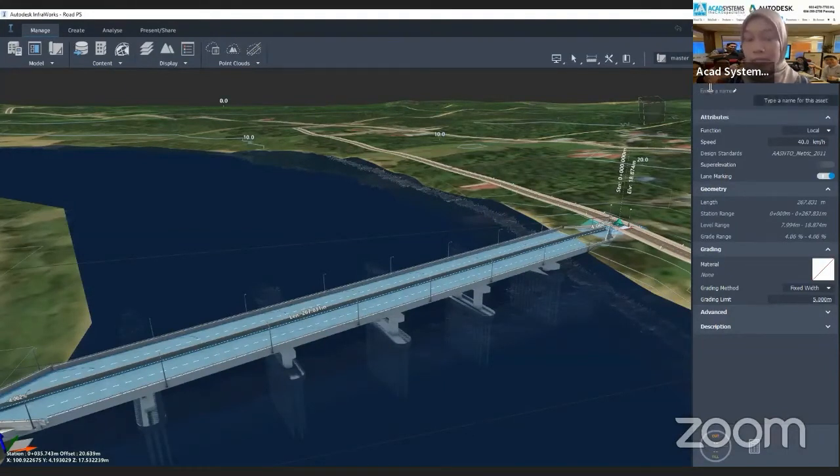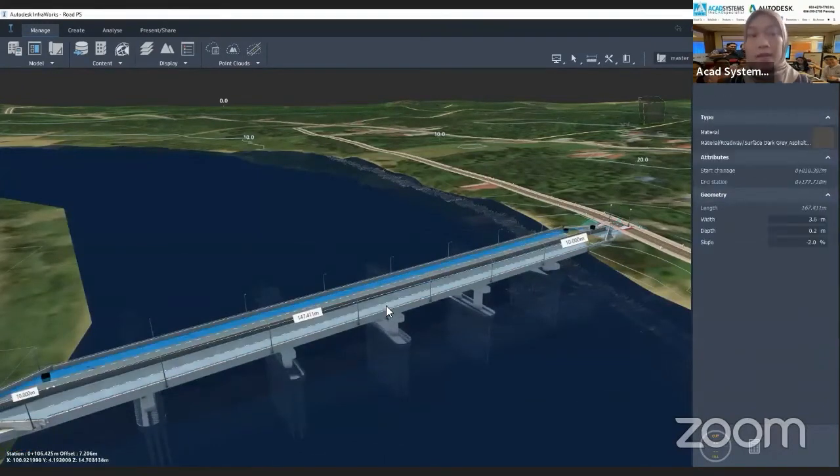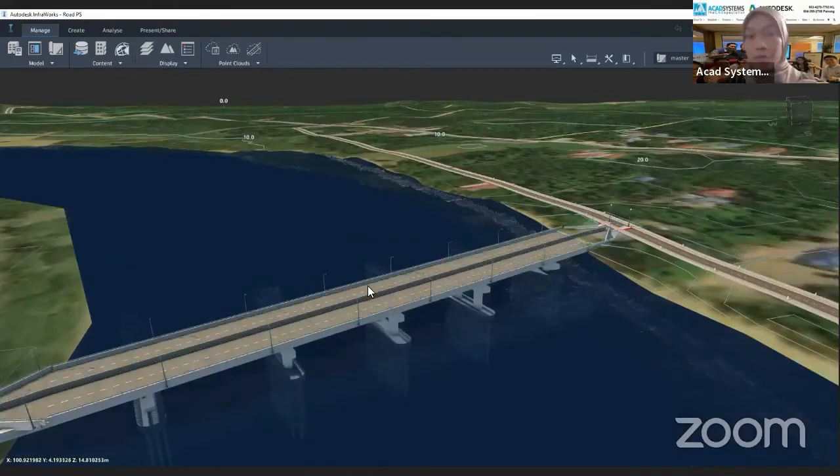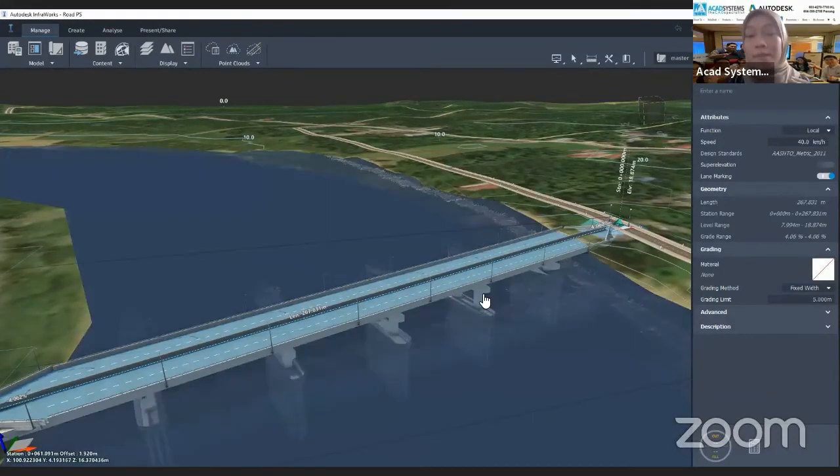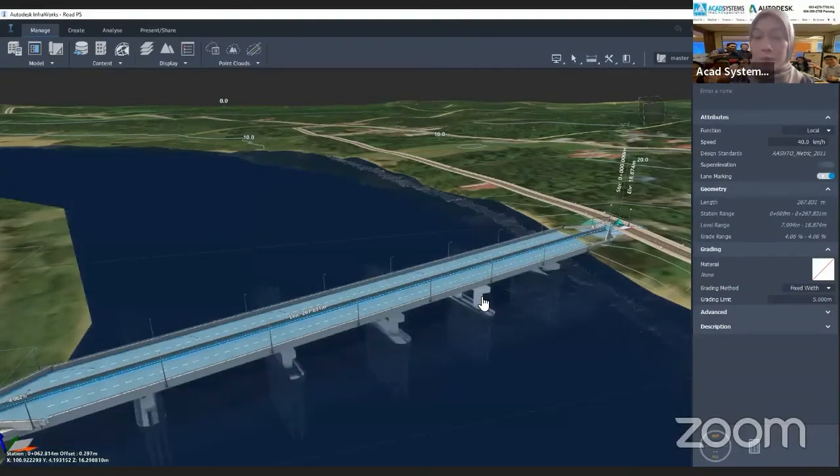So one thing you need to note is that if you click on this road surface, even though it is on the bridge, you will select the road, not the bridge. That is the first thing you need to take note of. In order to do the analysis, you must select the bridge, not the road, because we want to do the analysis for the bridge.